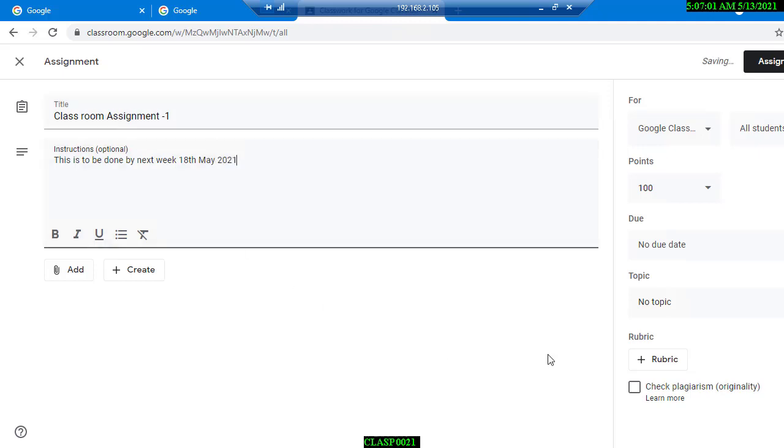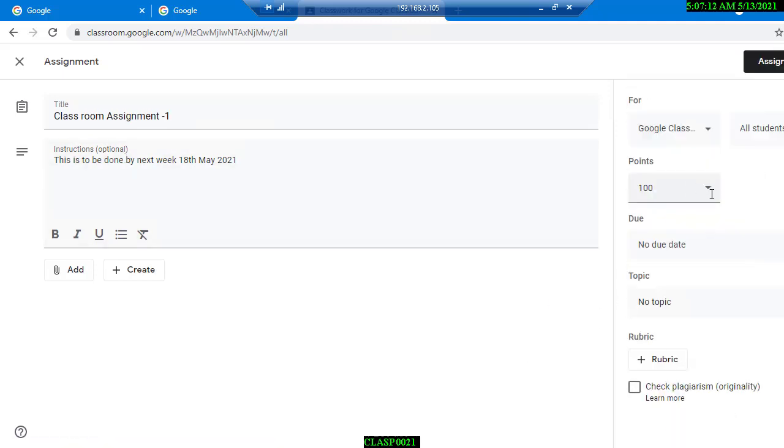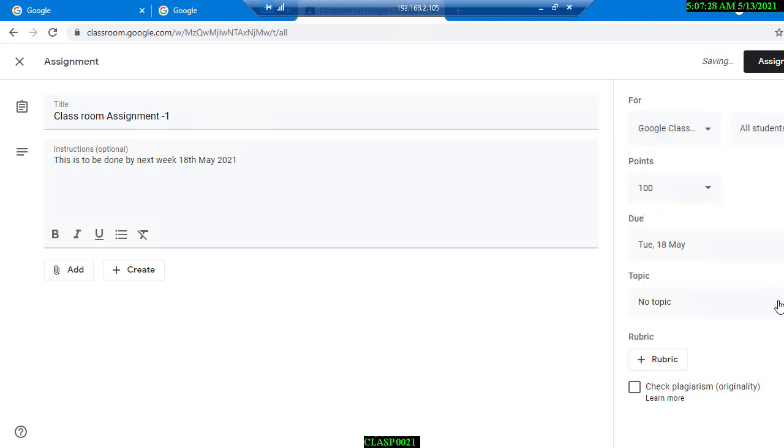Okay, so here again you can choose specific students and add this assignment to multiple classes, and then choose the number of marks here, and the due date when it's to be done. Choose the date; the due date is 18. And topic, if we want to add a topic here, create a topic, we give something like Google Classroom.